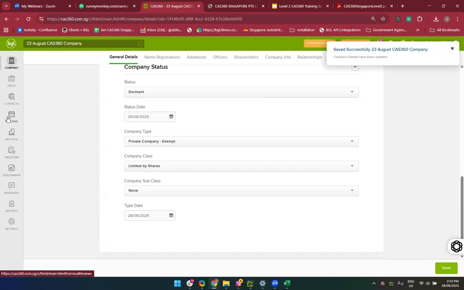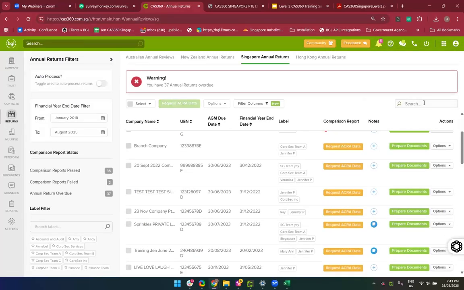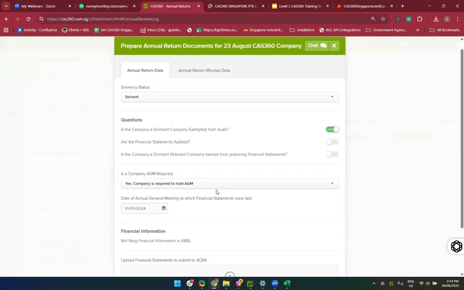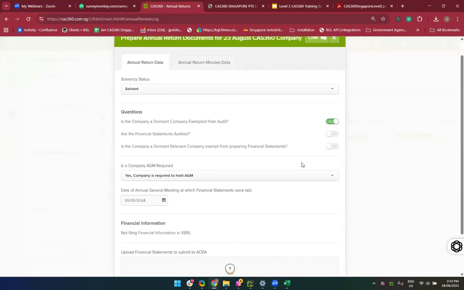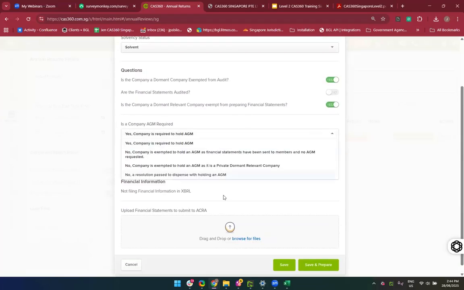If I were to go to my returns, I'm going to search for that particular company. When I prepare the documents, you can see that you have these questions: is it a dormant company, relevant company, exempted for financial statement, for example. Because I have highlighted that it's a dormant company, I can simply click yes. And then all your AGM documents and the rest of the questionnaires follow.